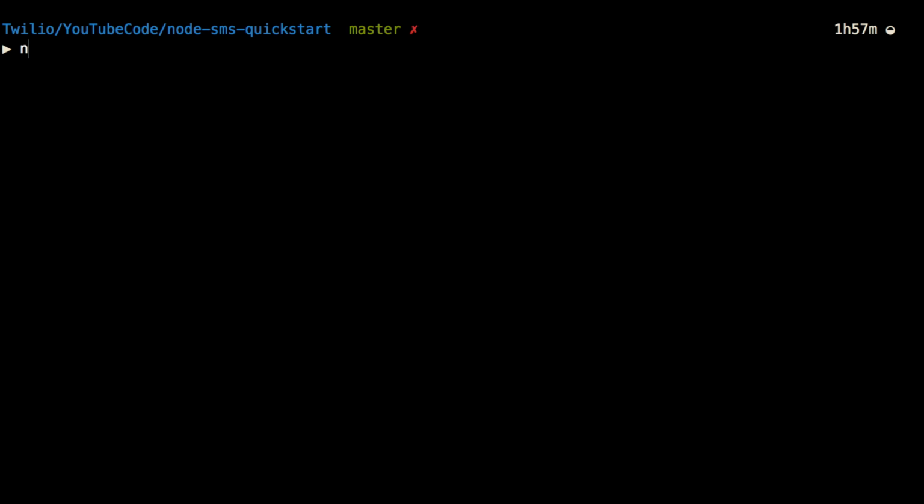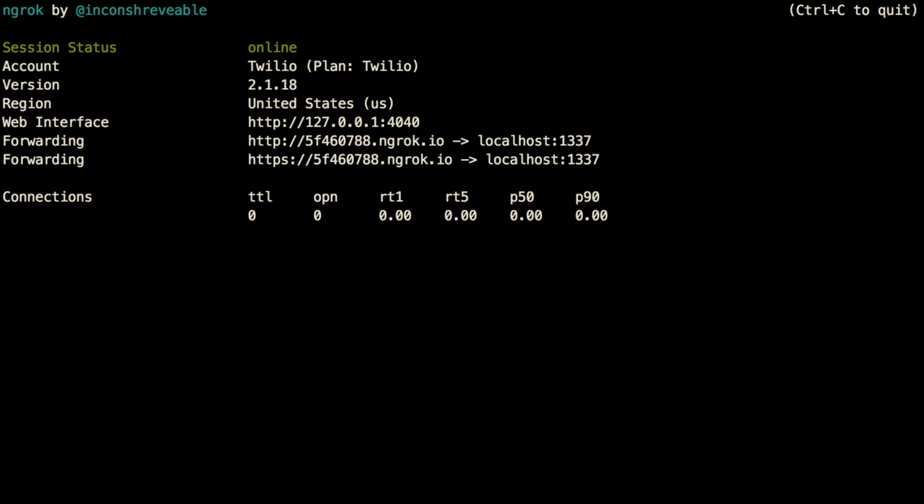We'll head over to the terminal and run our server, and it spins up on port 1337. There's only one problem. Twilio can't reach localhost at port 1337. Let's use ngrok to fix that. We'll run ngrok telling it to tunnel port 1337 over HTTP. This gives us a publicly addressable URL to the web server code that we just wrote running on localhost.